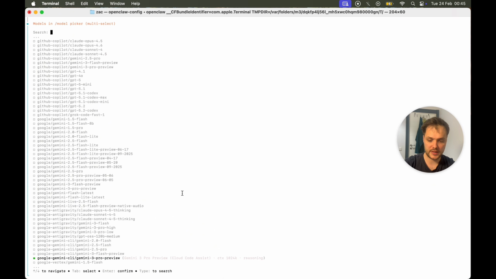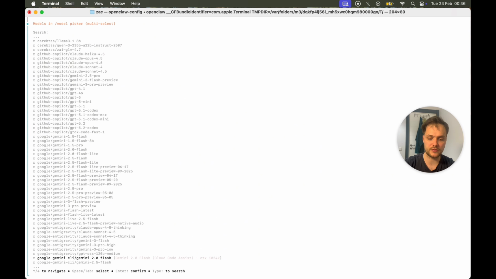And then we'll just select a model here. And that's all you have to do for this one. You can just go ahead and complete the remaining steps to set up the OpenClaw instance.